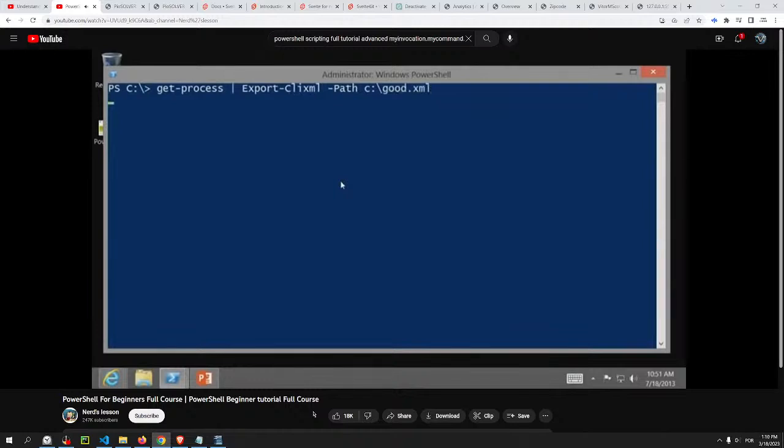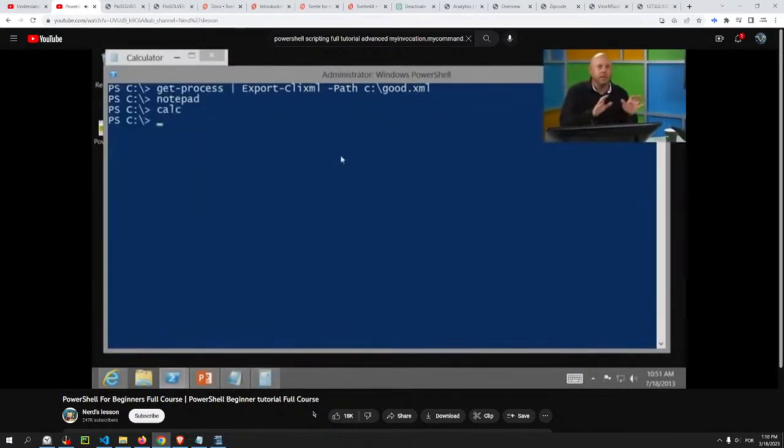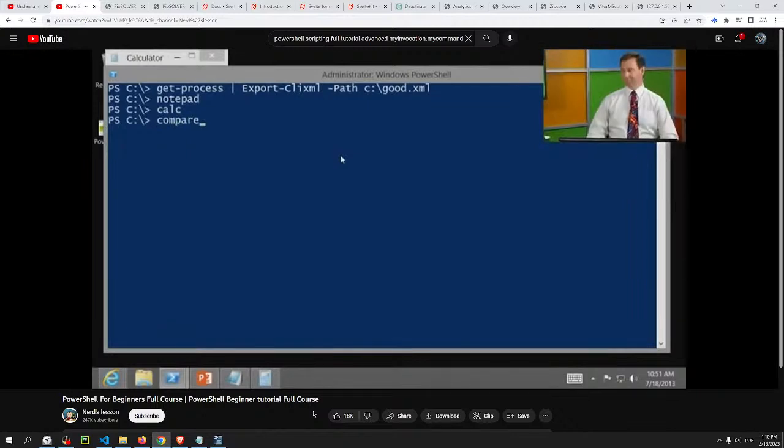I want you to pretend something for a second. Pretend that I just take a snapshot of a perfectly good running machine. It runs perfectly, and I just snapshot its processes. Now, pretend that I'm working on a non-perfectly running machine. What I'd like to do is compare the good machine to the non-good machine. Imagine, instead of Notepad and Calc, some malware. Exactly, I'm just using Notepad.